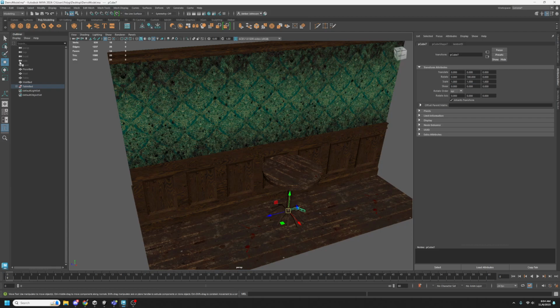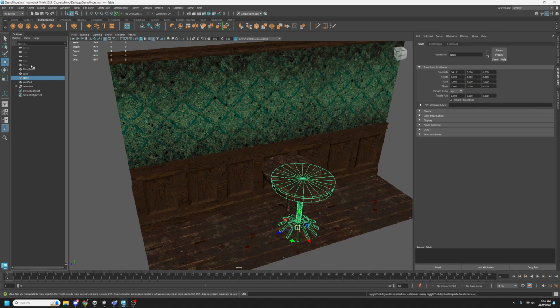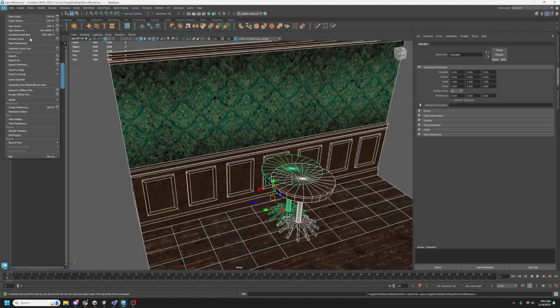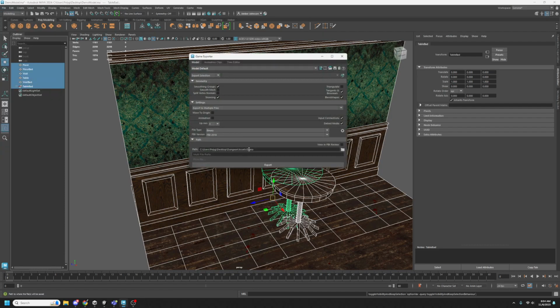And I'm going to export all of them over into Unity. So give me a second to unhide everything. And we're going to do a game exporter. I already have it set up to export multiples to my demo Unity file. There you go. And let's hop over to Unity and start looking at our assets.